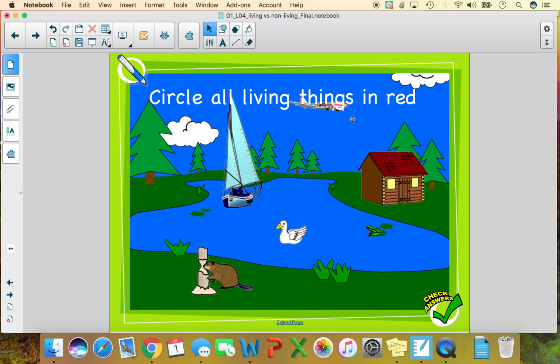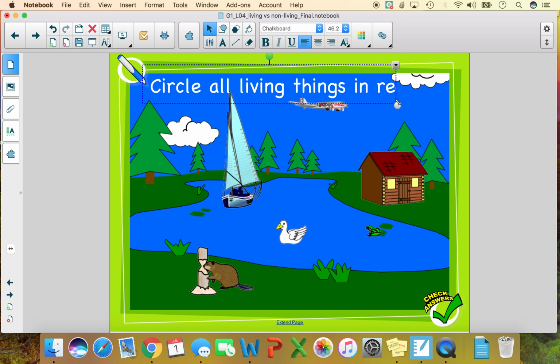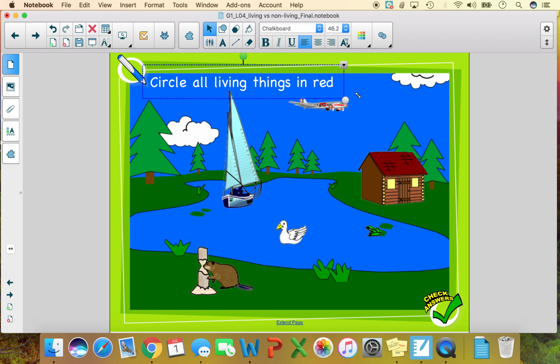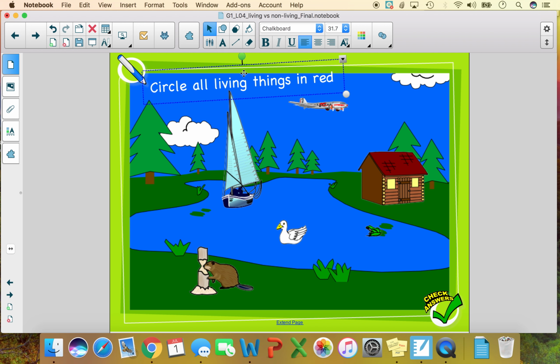So I have my text on there, but it's still not the right size. So if I click it once, this white bubble pops up right here, and I can move that bubble to manipulate the size of my text. So I think that looks pretty good. And if I wanted to change the angle of the text, so I wanted to rotate it, I could click this green knob up here, and it would rotate around. But I think right now I'm just going to leave it like that.